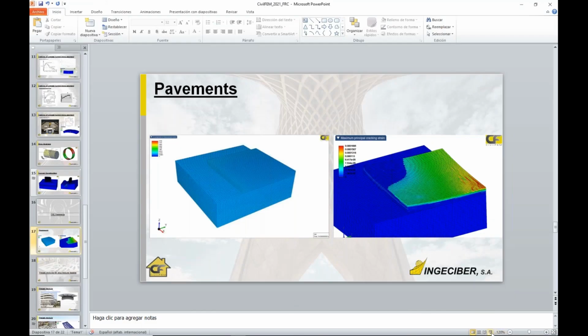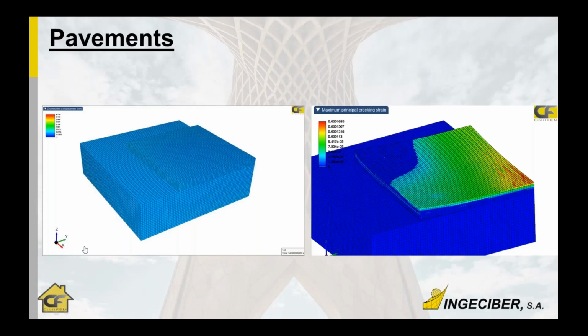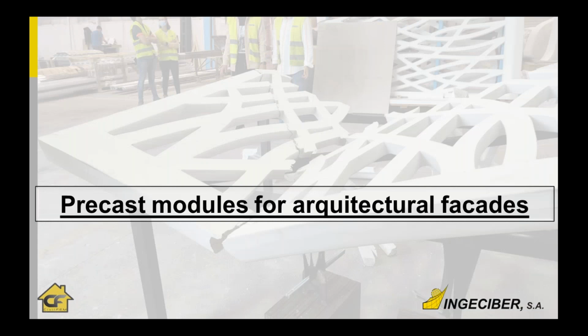So here in this model, we can see a video of that lifting we have saw during the sink rates, the 365 days, and then the traffic loads that due to this gap generates cracks here. And the last example we have is the precast modules for architectural, for different parts of the architecture. There are a lot of application for this.